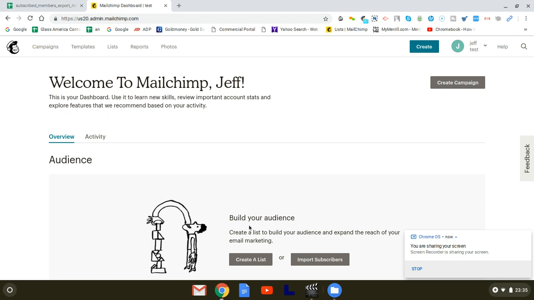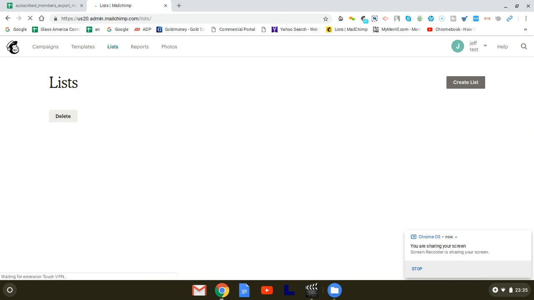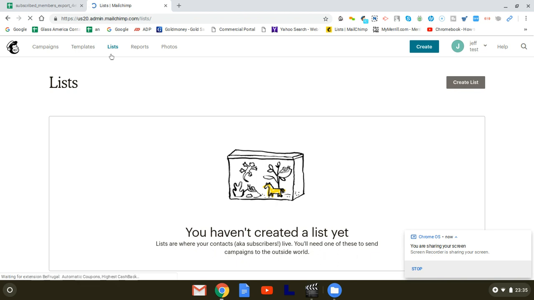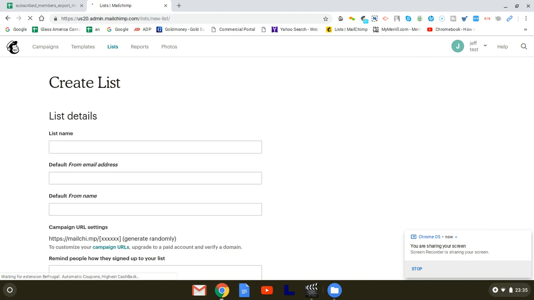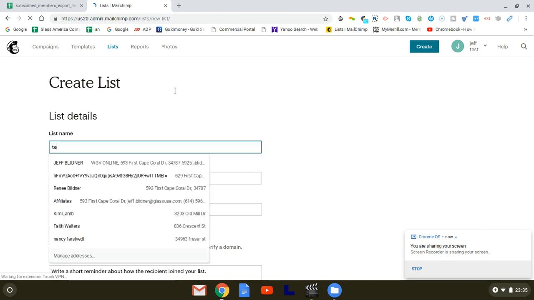There's a couple different ways you can get there. It prompts you with a new account to go down here where it says create list. But after you've done one or two of these, you'll have to go to this tab right here. So let's click that, and that's going to bring up our list menu. We're going to go ahead and create a new list today. It says you have not created a list, so right there, we'll just left click that. It's going to ask you for some information here. Let's name it test.